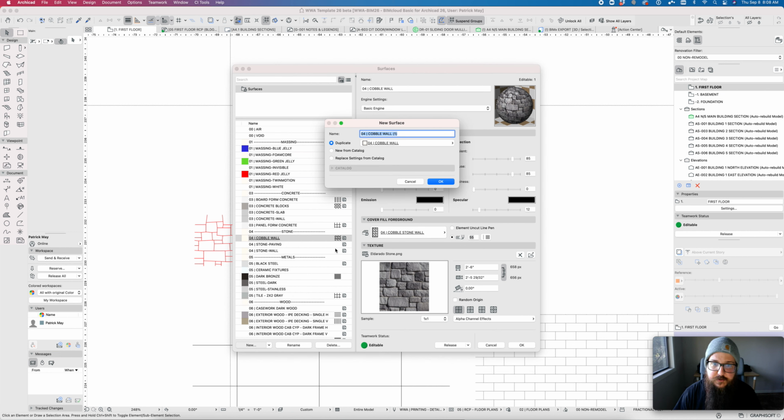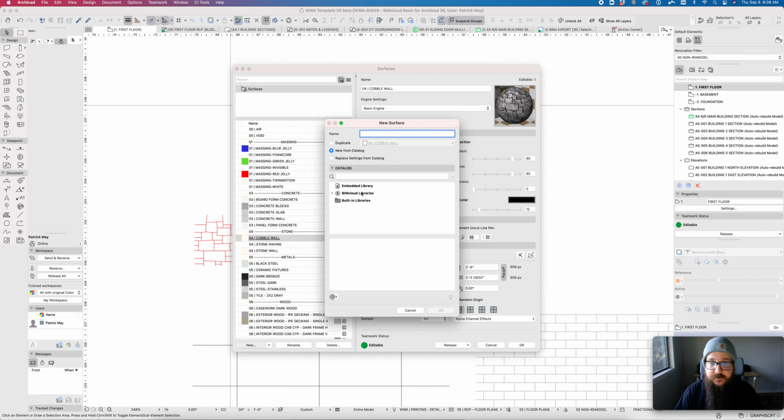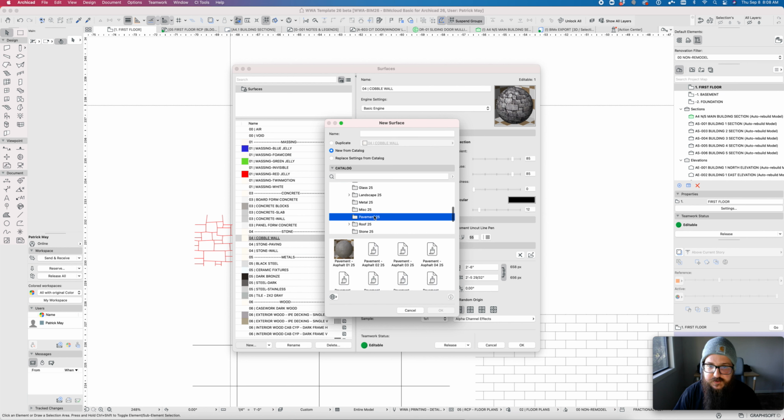If I go new, I can say new from catalog. There are 2 catalogs that we have in our libraries. There's the ArchiCAD library and there's the Walker-Warner library. The Walker-Warner library includes additional surfaces that Graphisoft has created for SSA members. That's our Graphisoft subscription. So we do have an additional catalog in the Walker-Warner library as well.